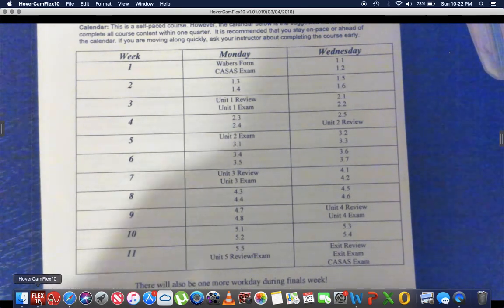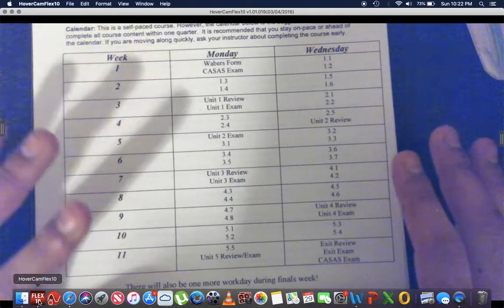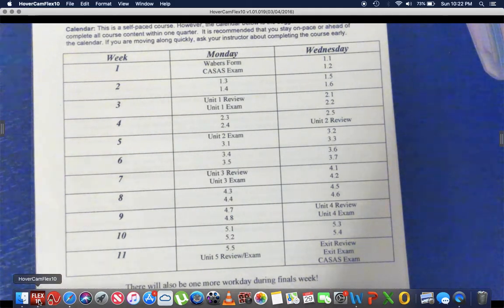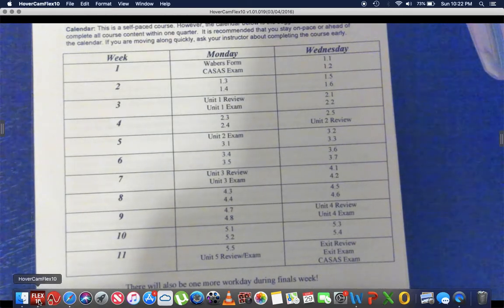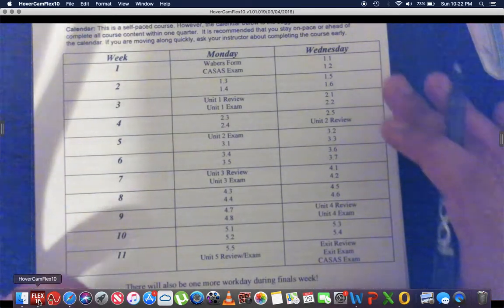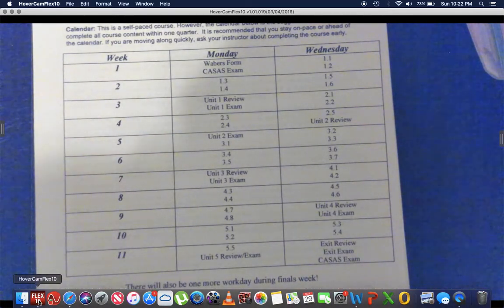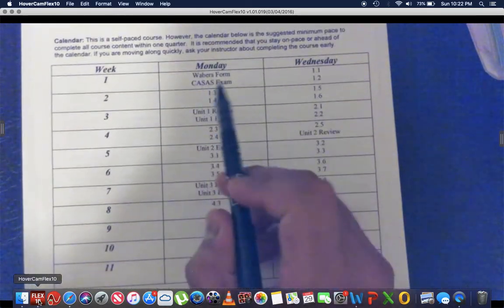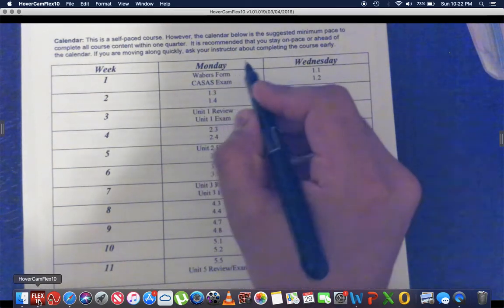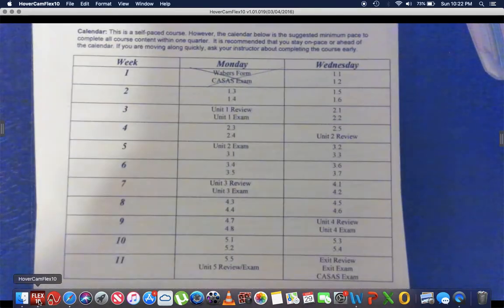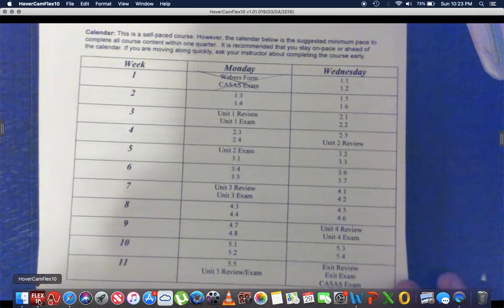Now, because a lot of this is done online, I've honestly seen some students sometimes take their time a little bit more. So what I've done is create this rough outline of what you need to do to pass the course on time. Now, do not worry about waivers and CASAS forms. Since we're not in class, this will not be possible, so don't worry about that.